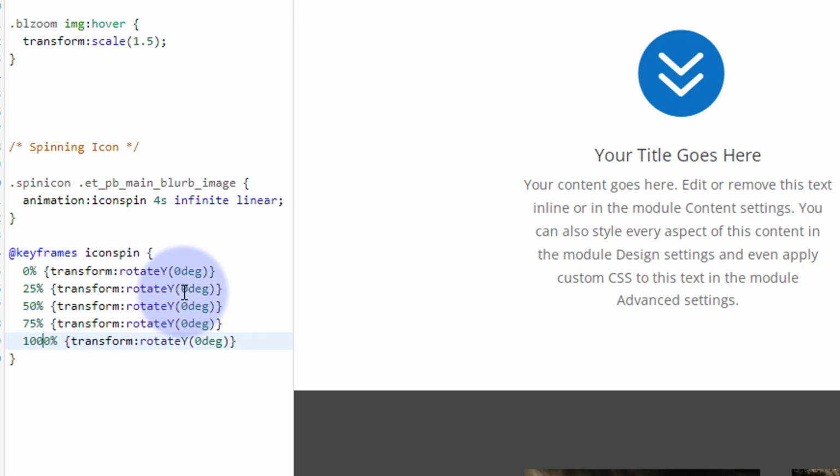And I'm going to do it in sort of 90-degree variants. So 25% is going to be 90 degrees. As you can see, it started spinning already. And we're going to go 180 degrees, 270, and we're going to end up with 360, which is all the way around.